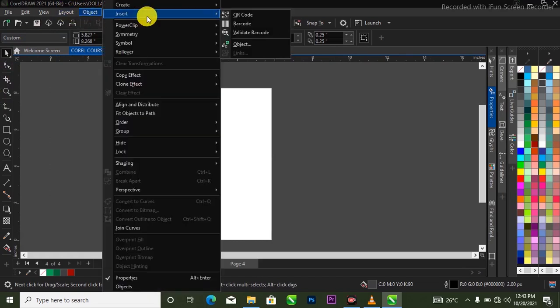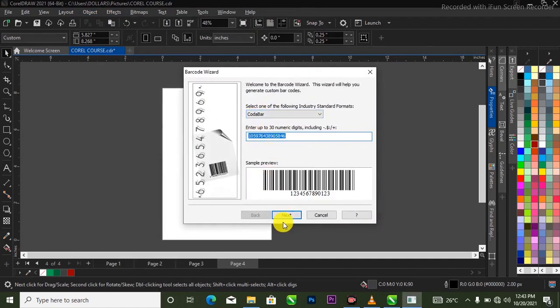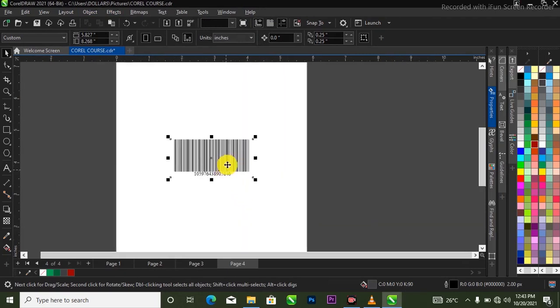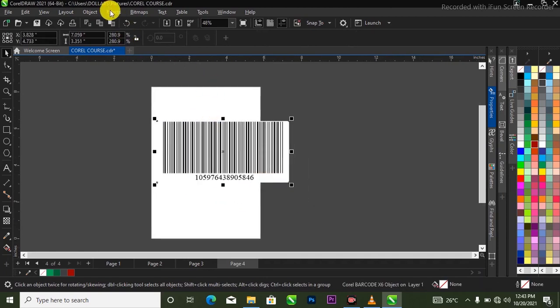Insert. I don't know why the QR code does not work. Anytime I tend to use the QR code, it doesn't work, but the barcode does work. If I do the barcode, I just have to type in the figures and go ahead and click next. See, I got what I want. This is it over here. This is the barcode.